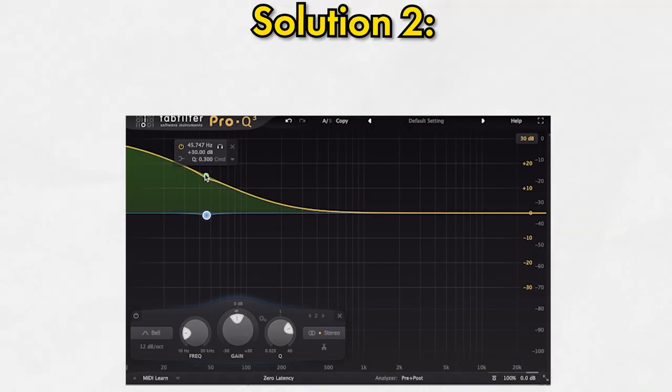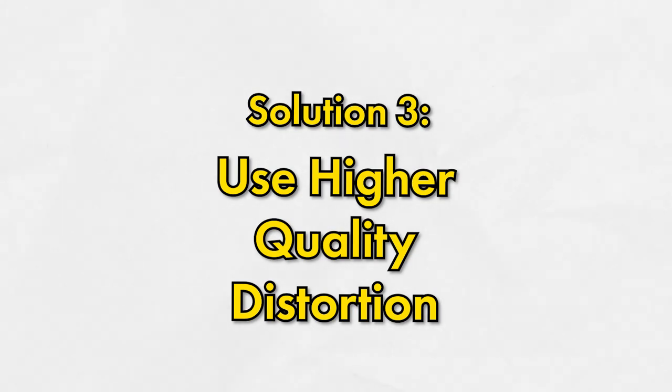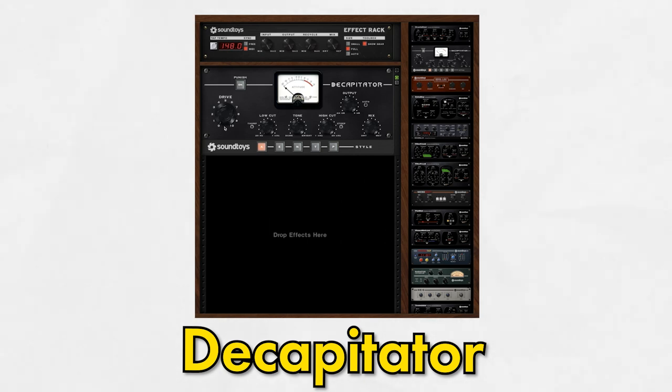The second solution is just to take an EQ and boost the lows a lot. The last solution is to use a really high quality distortion plugin like Decapitator, because it doesn't have this effect of taking out the lows.